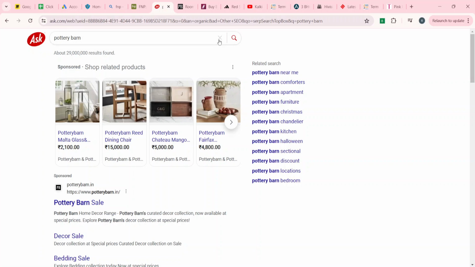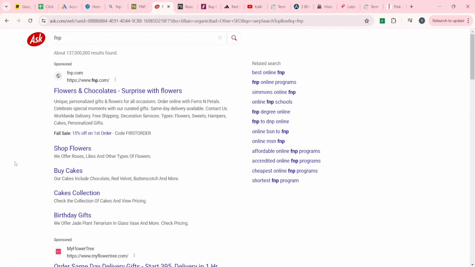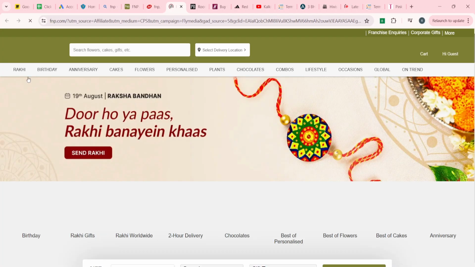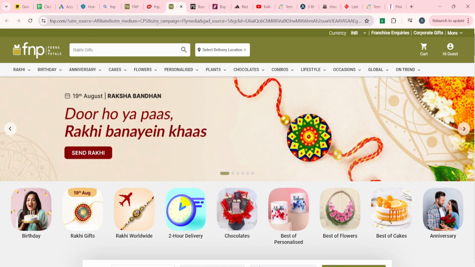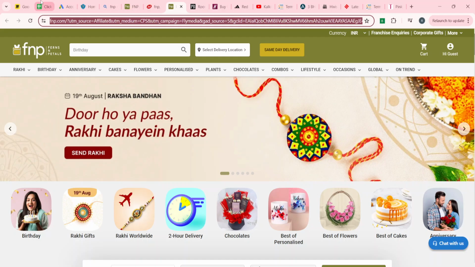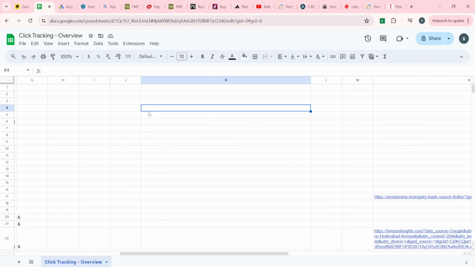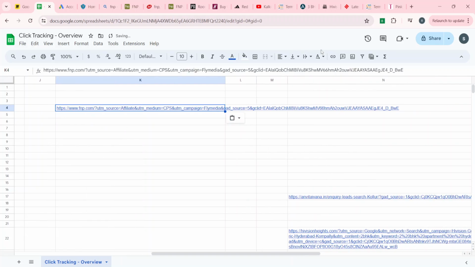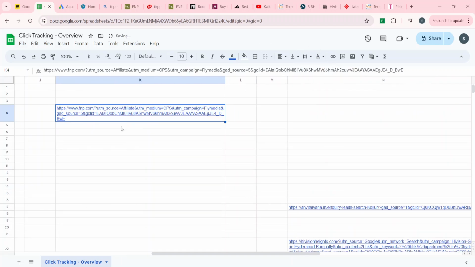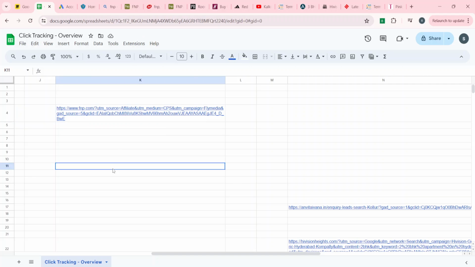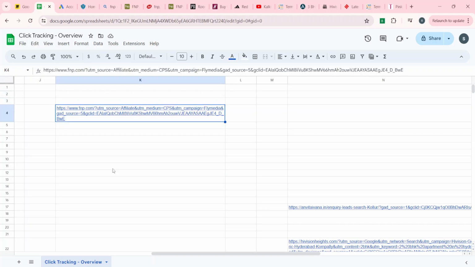I will go through one more example for the search partners. Let's look for FNP here if it is present. Right, click on it, copy and paste it here. Let's see if it is present or not. Here the source is affiliate. He is saying that the source is affiliate, right? So it is up to the client and advertiser's strategies how you want to analyze these clicks.